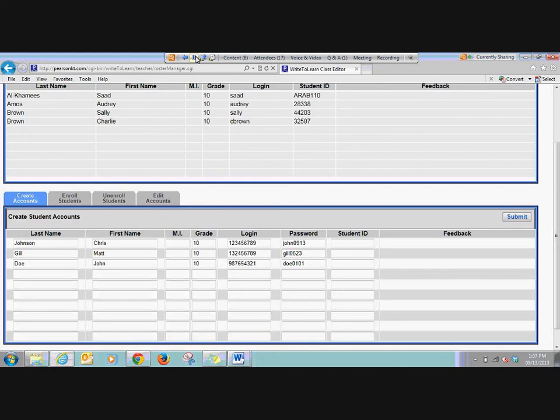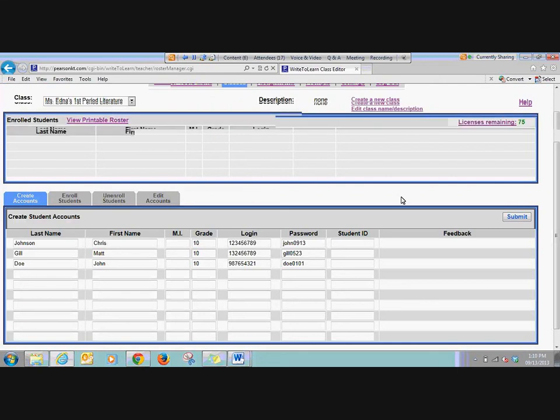And then one more question: can students be under more than one teacher? And the answer is yes. And Sue, if you want to explain that as well. Sure. The state has covered the cost of every license for every student in grades 5, 7, and 10 across the state of South Dakota. Once that license is purchased, they can be enrolled in as many classes as they want.